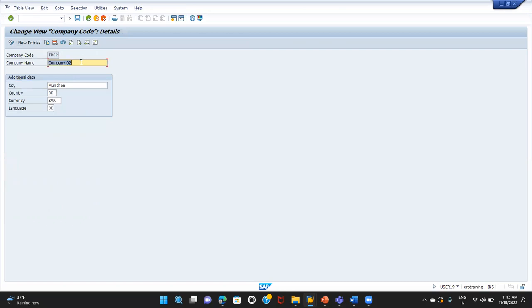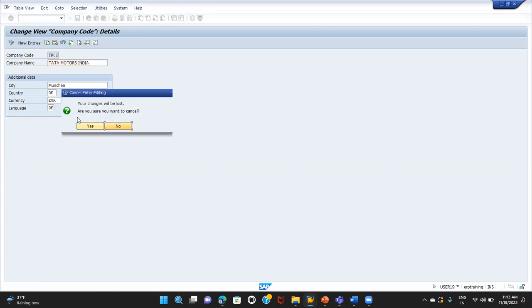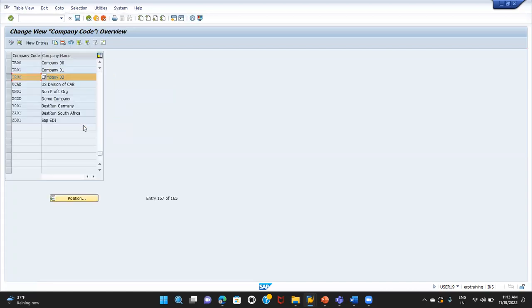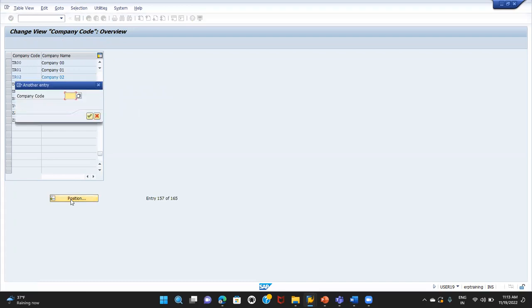Okay, so whatever the name for 1000, it is copied, the same thing here. So now Tata Motors. Sudhakar, is it TR, right? Yeah, ours is TG02. I'm sorry. Thanks. Ours is TG02, right? TG02.